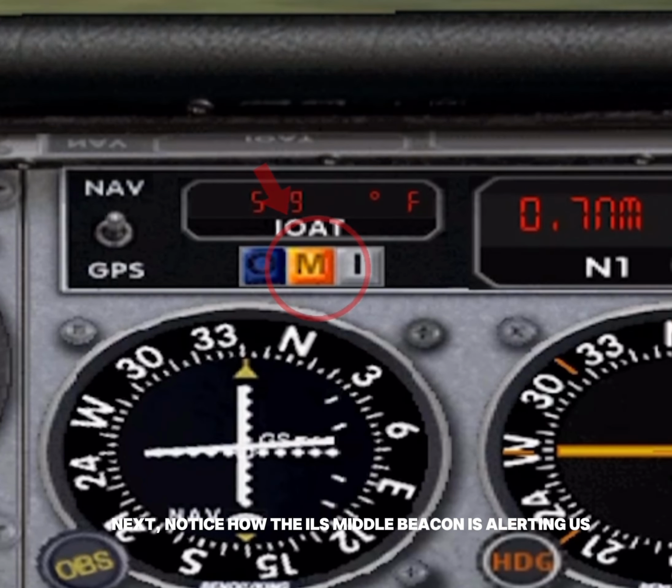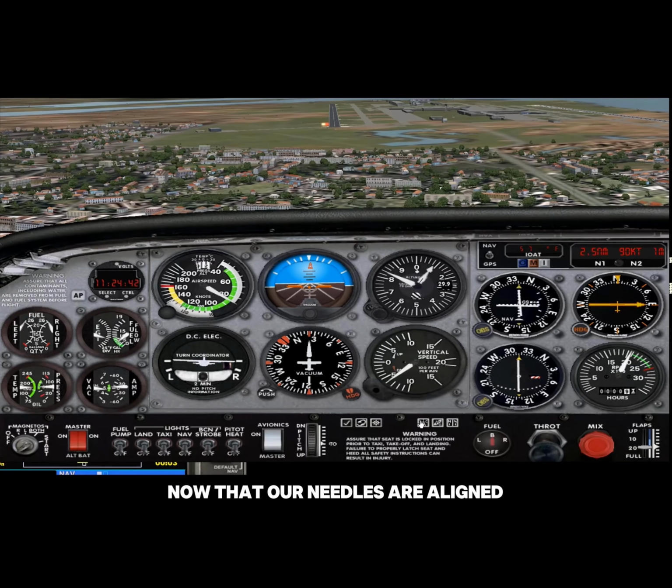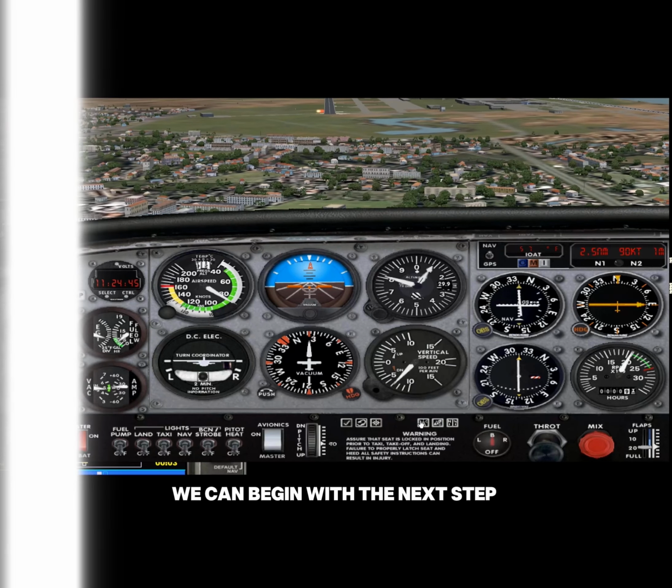Next, notice how the ILS middle beacon is alerting us. Note that this runway only has a middle beacon. Now that our needles are aligned, we can begin with the next step.